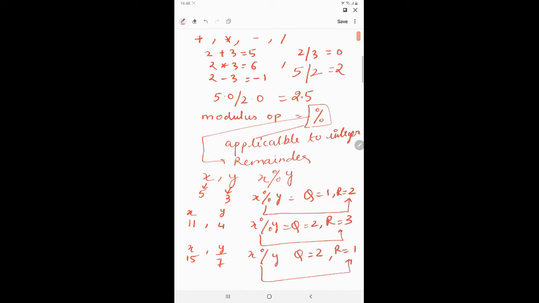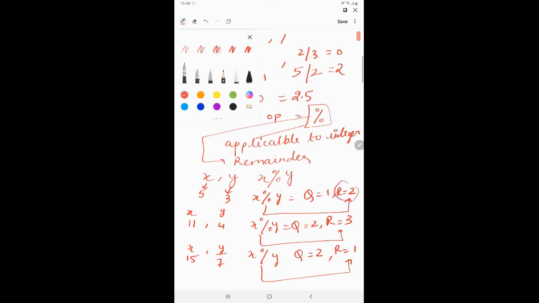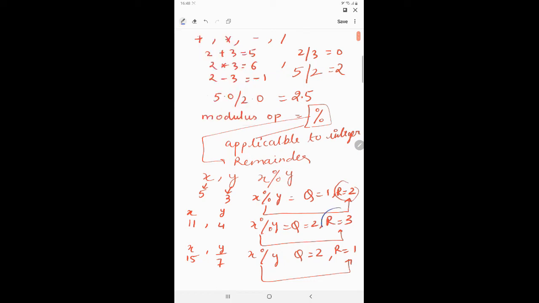This is applicable only for integers, because in case of integer division we have a remainder. In case of floating point division, we do not have this remainder. They divide completely. So this is about the modulus operator, and then we will see in Visual Studio how this modulus operator works.